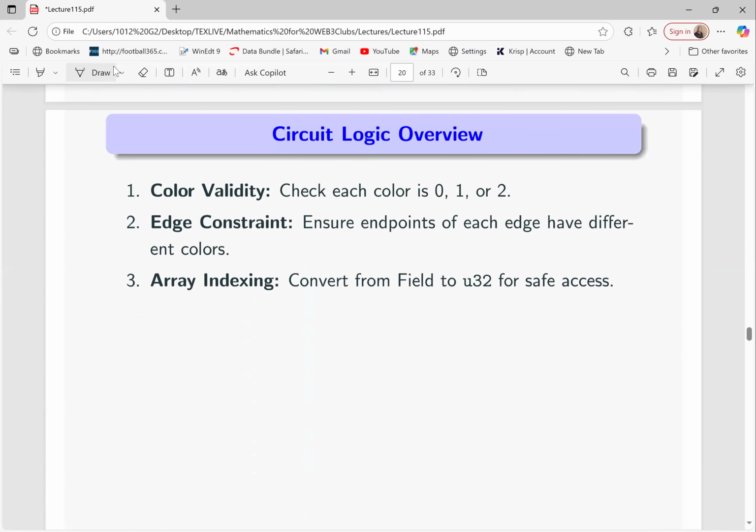What will be the circuit logic? Color validity: check that each color is 0, 1, or 2. Edge constraint: ensure endpoints of each edge have different colors. And then lastly, convert from field to U32 for safe access.